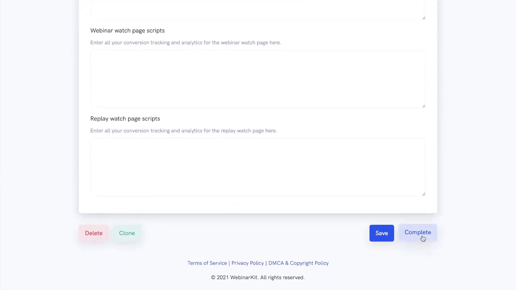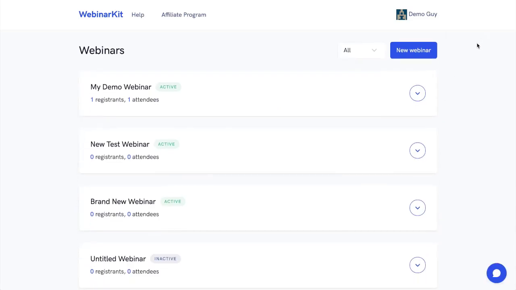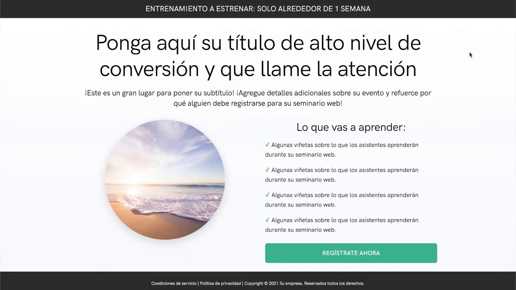After this, I'm going to go ahead and click complete, and just like that, we've created our first WebinarKit funnel. How easy was that? You really don't need a ton of experience to make this work. Additionally, let me go ahead and show you an example of a page that was set up entirely in Spanish. So on this page, you'll be able to see that we actually went ahead and created an entire landing page in Spanish to show you how easy it is to set this up as well.